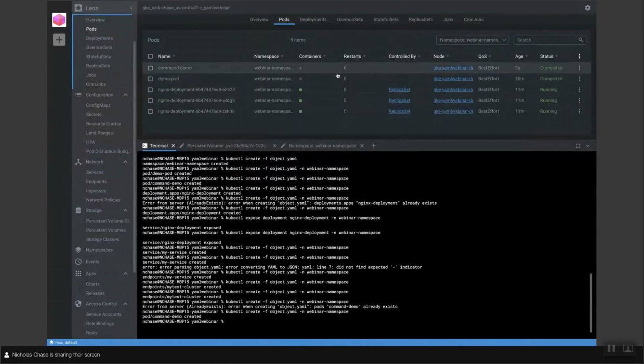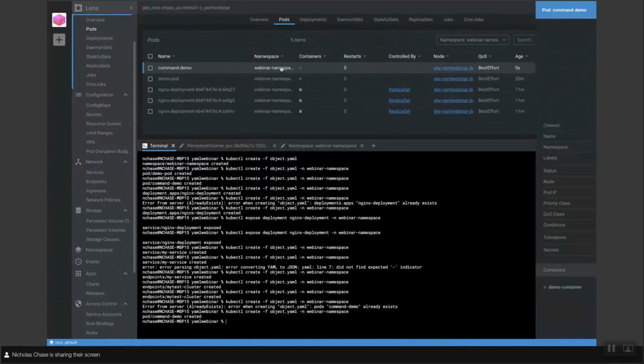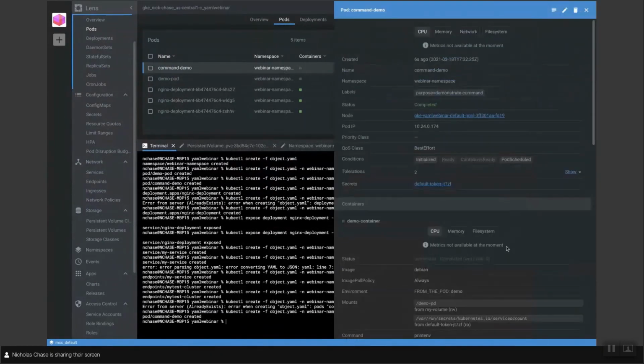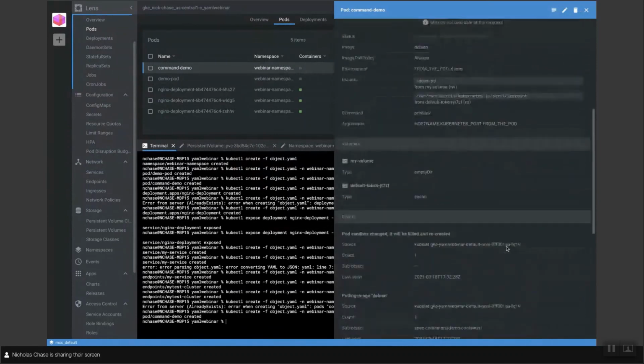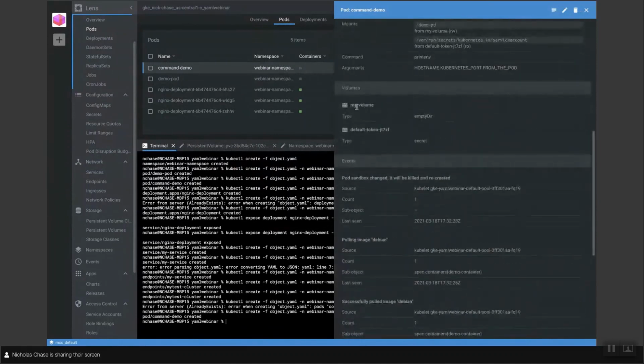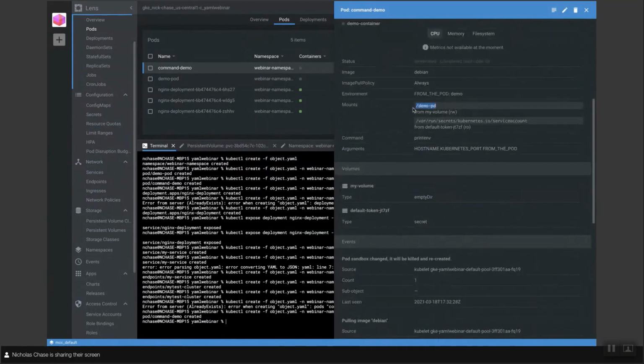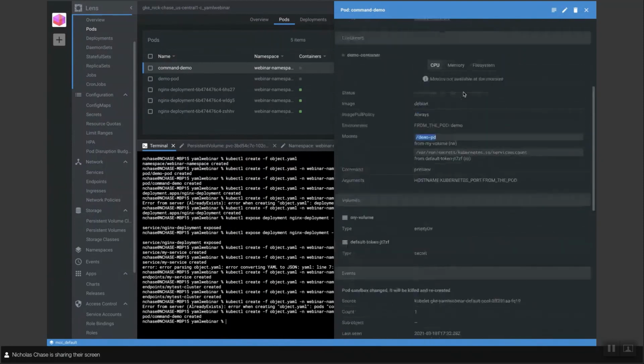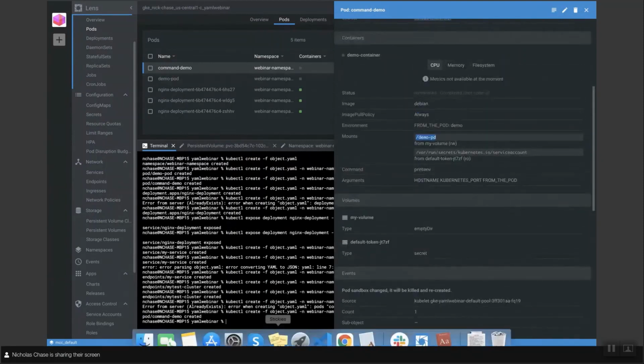And we can see that volume, there we go. See, my volume exists as part of the container, and we have a mount within the container. All right.